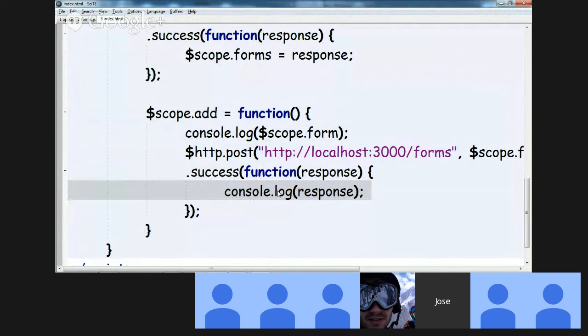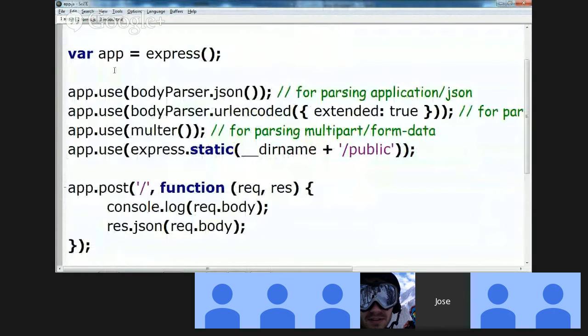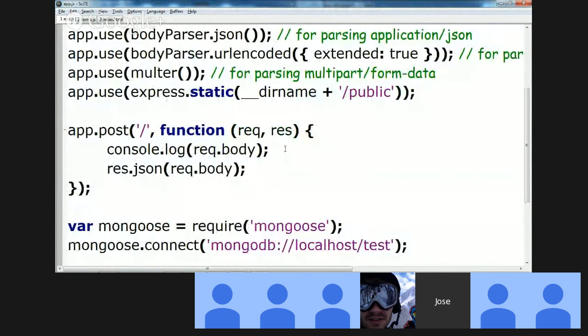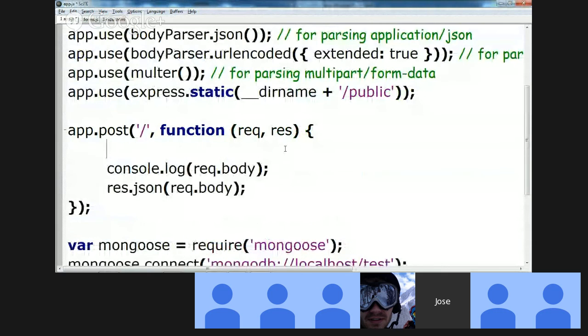What do we want to do? We want to insert into a database, right? Let's insert into the database. So at the server level, what do we want to do? We want to instantiate a new form. We're going to say var form equal new form with what data?